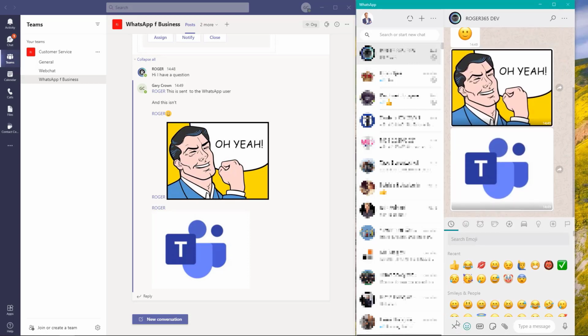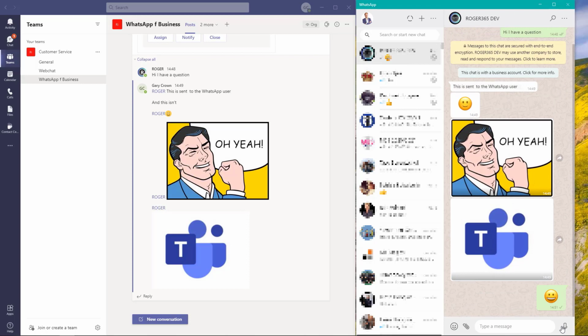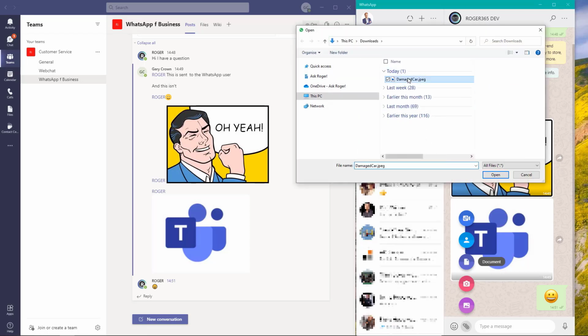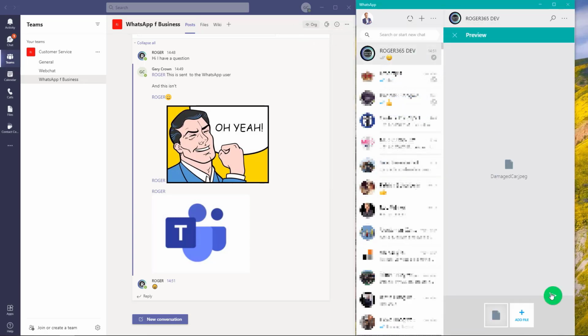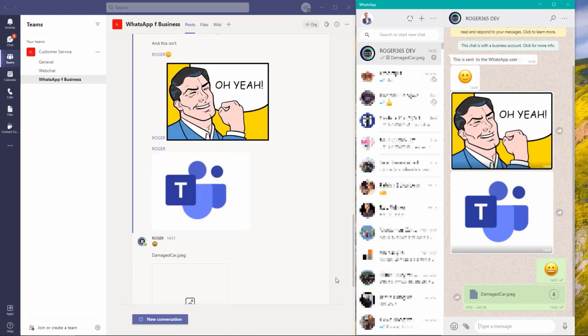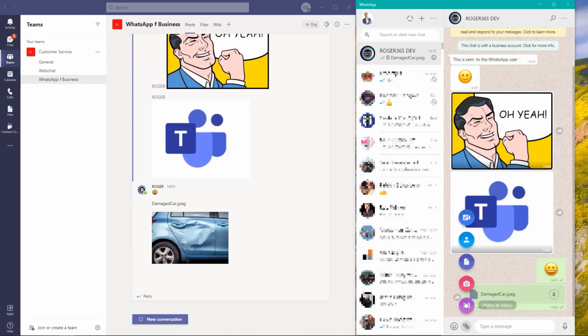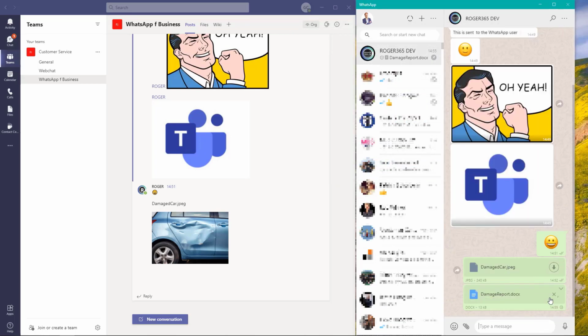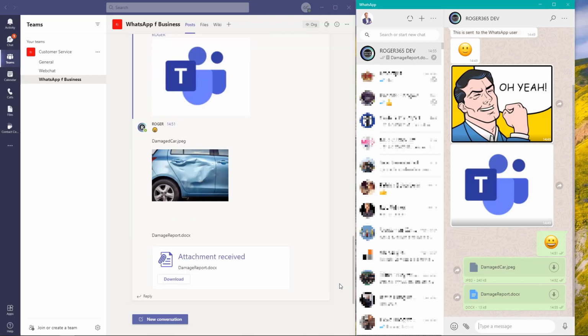WhatsApp users can send you all kinds of media, such as emoticons, attachments, or their location. If you receive an attachment, you'll see a card with a download button. By clicking this button, you will download the attachment to your local PC where you can open it.